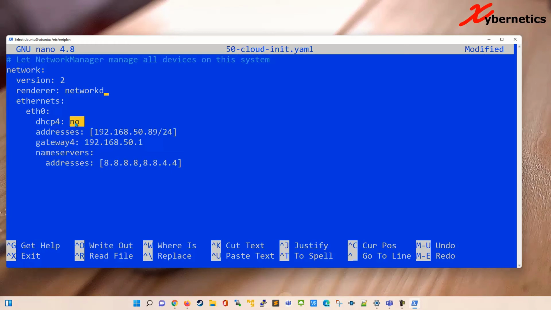Once you say no, the next entry would be the address itself. This is a private network, so I've set up the IP address as 192.168.50.89/24, followed by the gateway. You need a gateway because you are not using a DHCP server. This is the gateway of my router in my home. And followed by the nameservers block. For the nameservers, I've basically used the IP address of Google DNS. You can use the same one. They are very reliable, and most of the time it works.